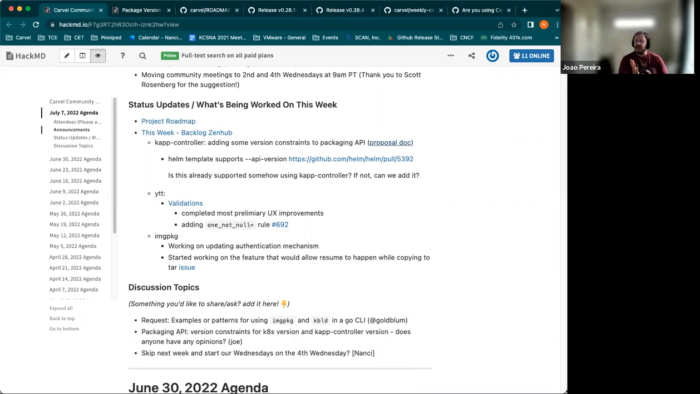The other topic that we're working on now is allowing people to resume the copy to tars. That was one of the complaints that we have when you have a very big bundle that you're trying to copy from a registry to a tar. Sometimes it fails and you need to copy it again. And we're trying to see if there's a nice way that, given a tar, we can just fill in the rest of the blobs that you didn't copy the first time around. So that's the things that we're working on. I think that's that. Does anybody have any questions about the image package?